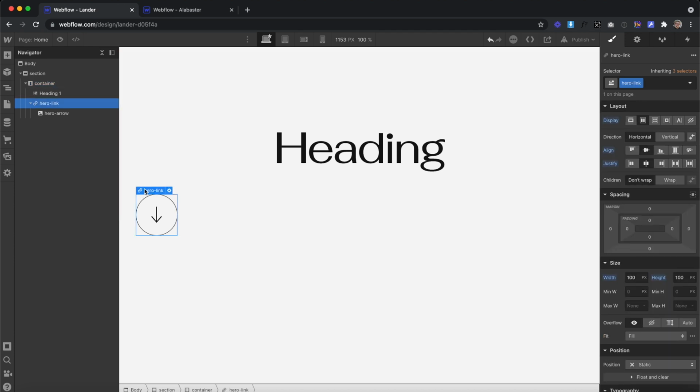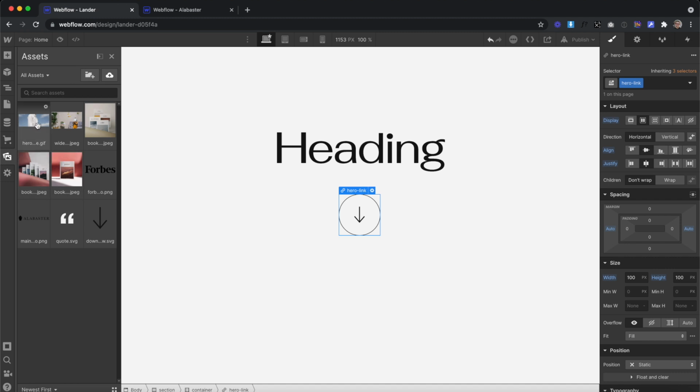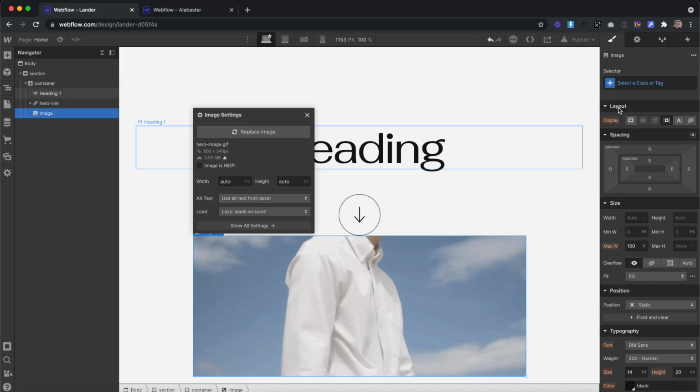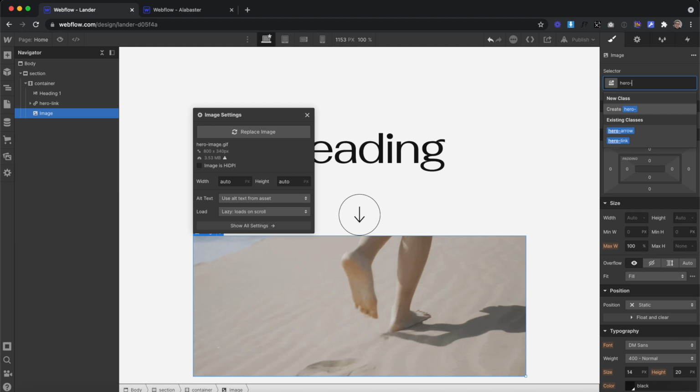But by applying Flexbox, now this is no longer respecting the parent's text align center. So if we still want to center this hero link, all we have to do is click this margin auto, the center button right here. It's going to apply margin auto to the left and right and center this element up inside. So underneath that hero link, we'll go ahead and drag in our hero image right here, and we'll give that the class of hero image.